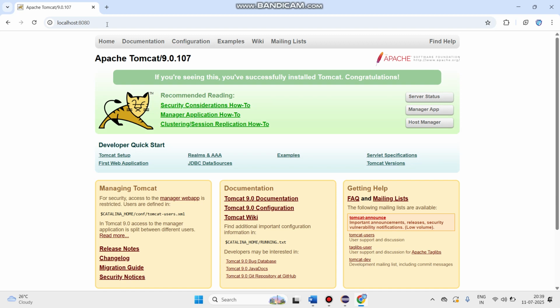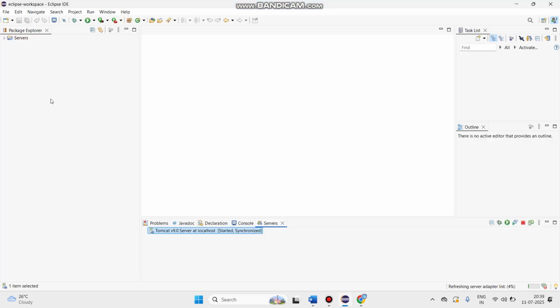See, Tomcat has come, right? It means right now Tomcat is working. You know, previously in XAMPP we were searching 8080 localhost, right? That time XAMPP was working. Same as over here, we have Tomcat. Now let us go back over here. See, the servers are already created, right? Now what do we need to do next?